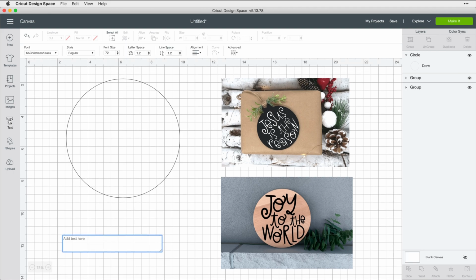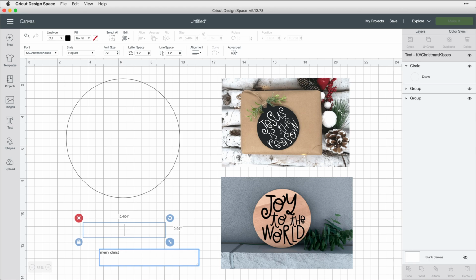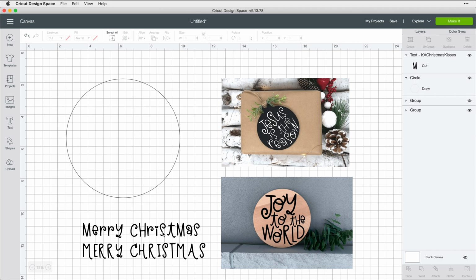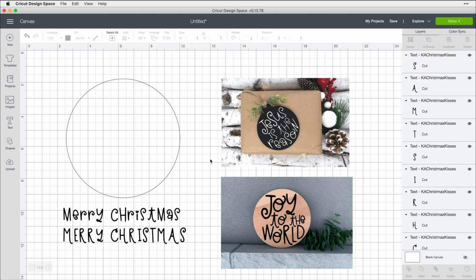Now I'm going to insert my text and we're going to make a design that says Merry Christmas. So I'm going to go ahead and type out Merry Christmas in all lowercase letters and then in uppercase letters. That way I have all my options available when I'm designing. And for these, I like to mix and match. So I'm going to click on ungroup to make them all individual pieces.